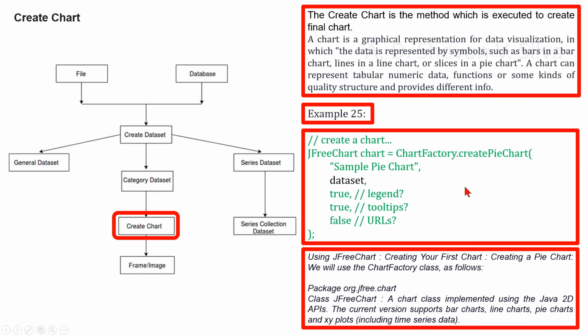This is one of the steps. In step 2, we present the dataset we created. We need to create a JFreeChart object that can draw a chart using the data from our pie dataset. We will use the ChartFactory class as follows here. Notice how we pass the reference to the dataset to the factory method.